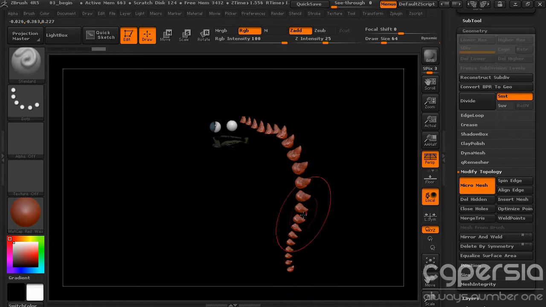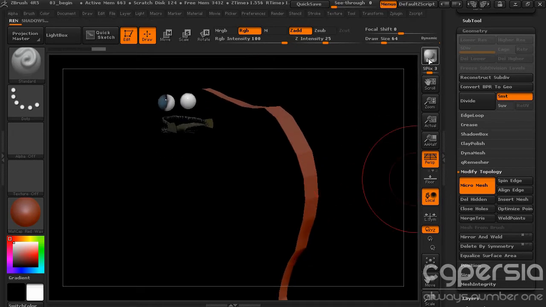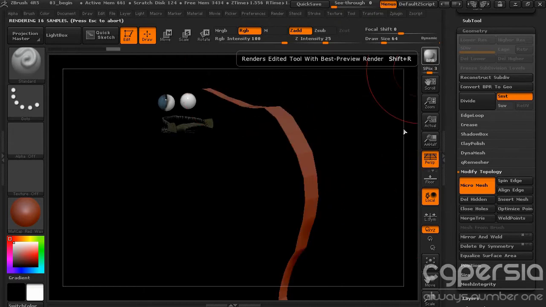We've aligned them appropriately. The problem is they're all pointed in the wrong direction. They're all pointing forward. And what we want to do is actually point them the other way. So we want them to be pointing sort of down his back. So from this point, we've hit Align Edge, and it's straightened everything out. Next, we'll hit Spin Edge. Let's go ahead and render that.